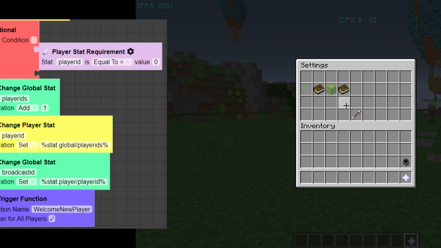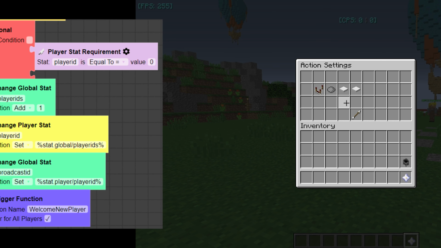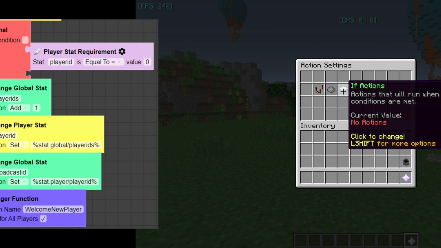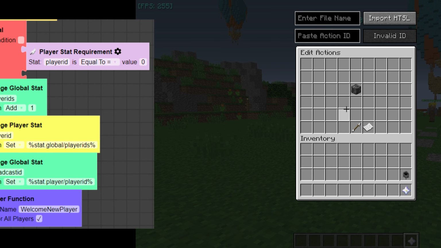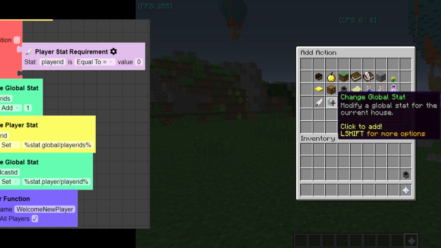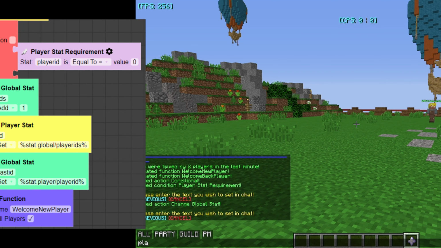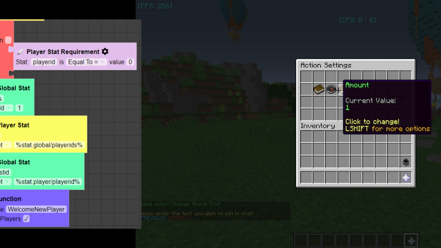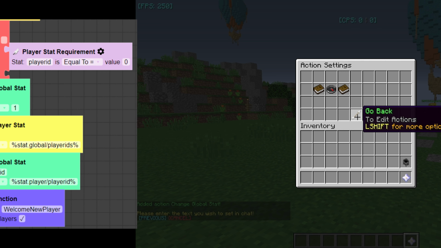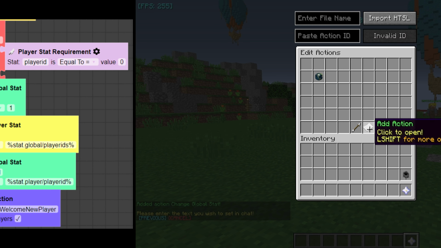And if they don't, which we're checking, then we're going to go to if actions, and what's going to happen here is if they don't have one, we're going to increase a global stat. We're going to call this player IDs. We're going to increase this by 1. So this way we can keep track of every new player that's joined.